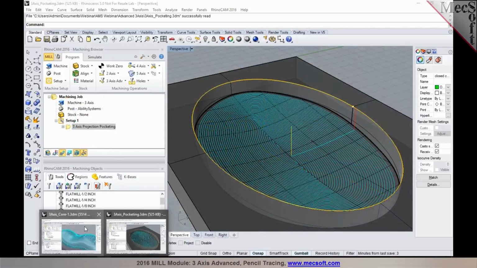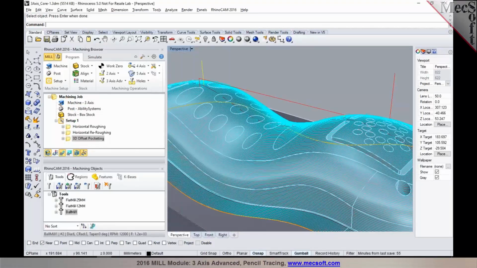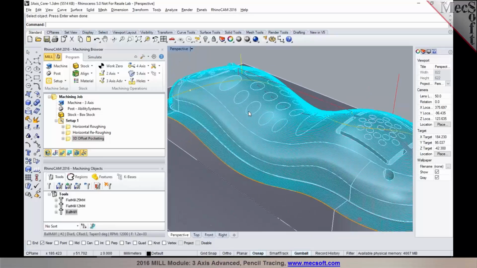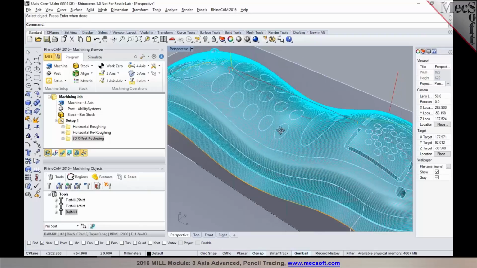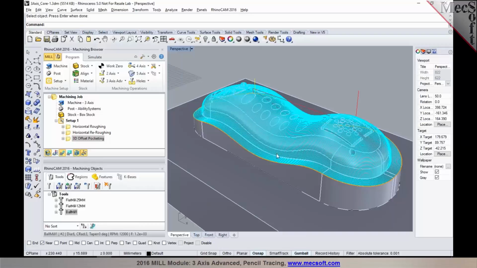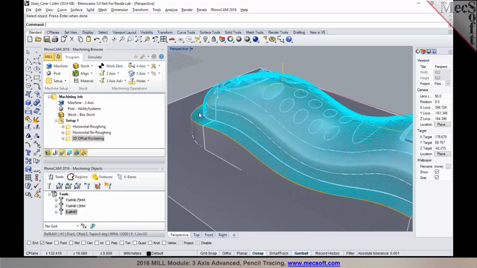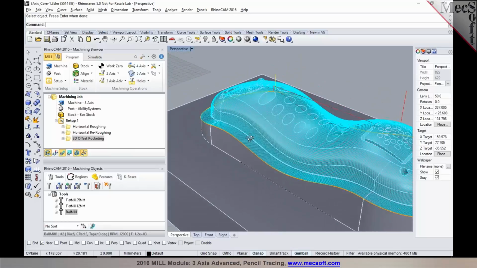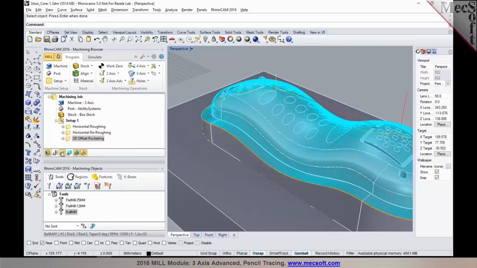Okay, so I'm going to go back to this part that we just recently programmed the 3D offset pocketing on. Now, once I've programmed the offset pocketing toolpath, I would like to go back and clean up the scallops in some of these areas where you have the vertical surface intersecting with the sculpted surface in the bottom floor. So we would want to go back and refinish it or remachine it.